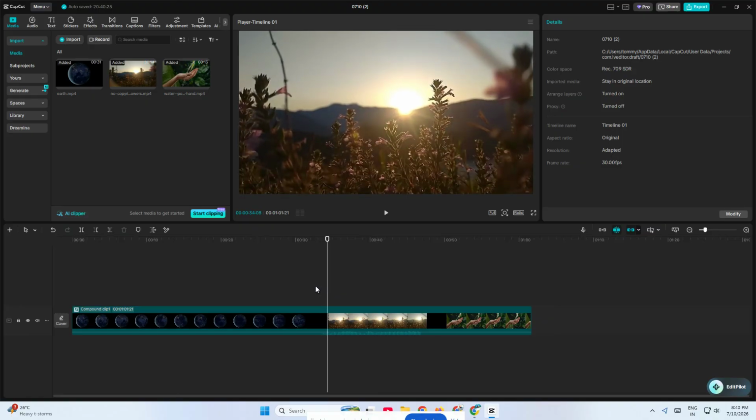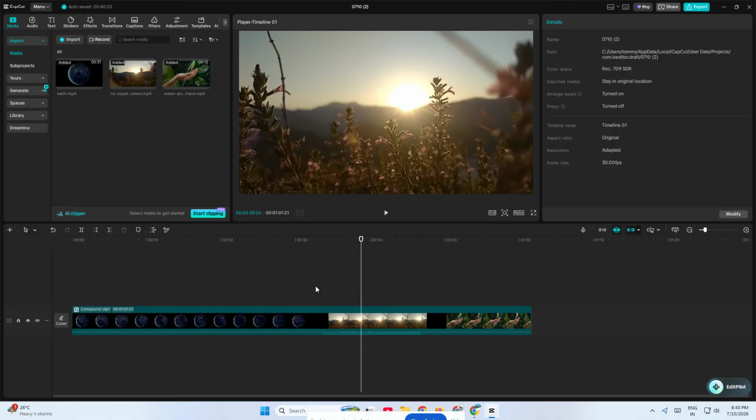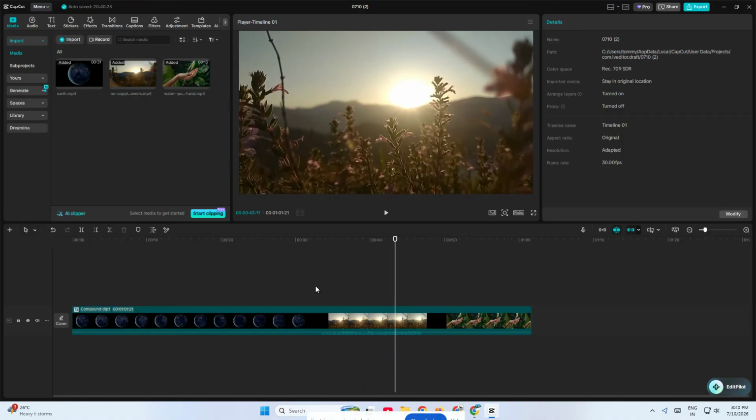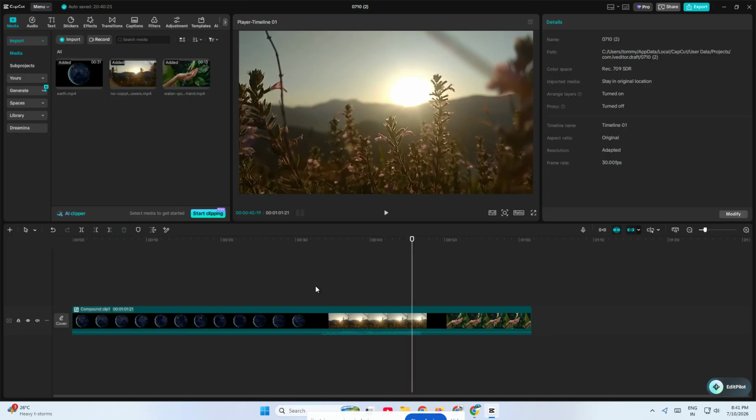After that, play back your project to make sure everything looks correct. Check that the clips are in the right order and that the transition between them feels smooth. If something looks off, you can always undo and adjust the arrangement before creating the compound clip again.